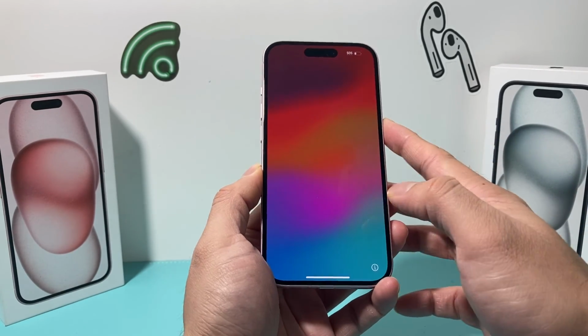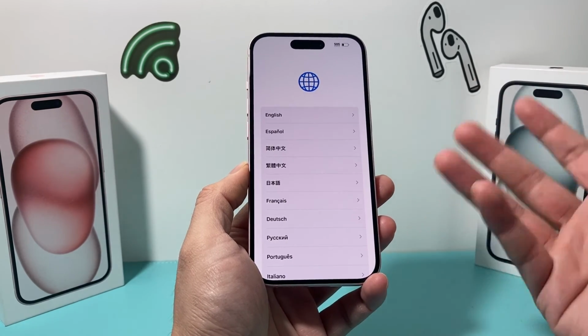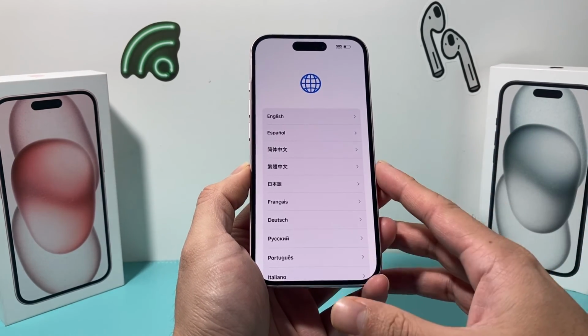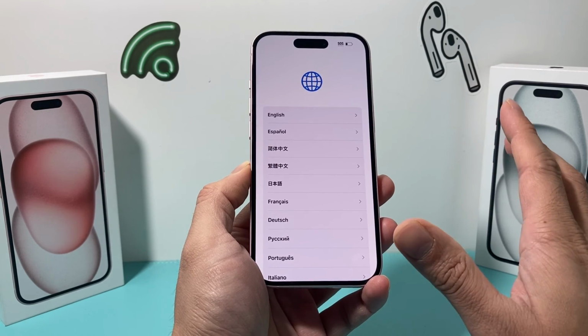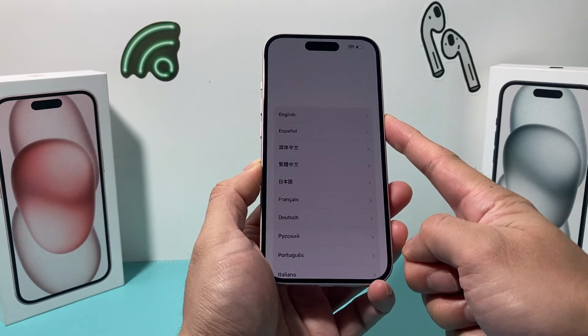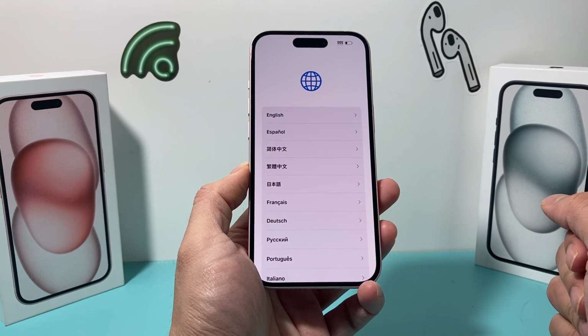And once you go to the main screen, I can turn this on and it is ready to go for it to be either given to someone else, or if you're selling it or trading it in, all of your information is completely removed from your iPhone and it's been set to factory default. So that's how you factory reset iPhone 15.